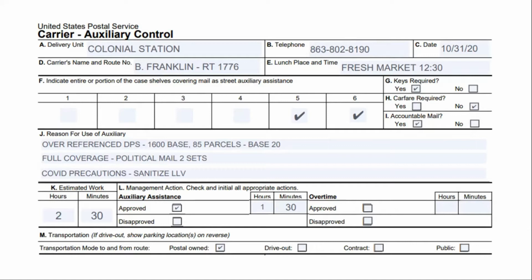So, K is the estimated work for your entire day. I'm asking for 2 hours and 30 minutes, which is my way of telling management that if they do not provide me auxiliary assistance of any kind, I'm going to work 10 and a half hours. This is my way of telling them that.